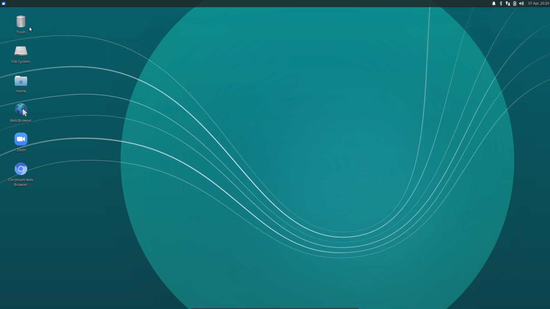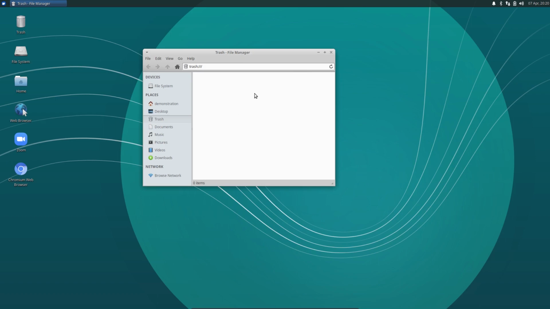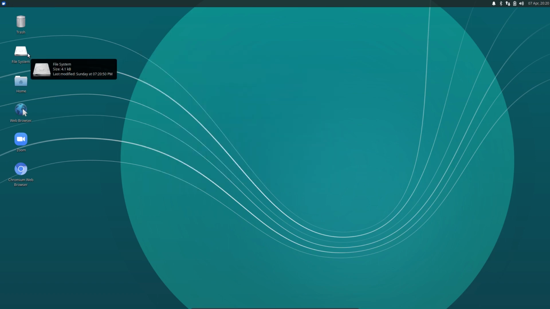If you look at the icons, you may recognize the trash icon, which you can open by double-clicking, and it'll present you with any recently deleted files. Followed by your file system, which you can think of as My Computer, and your home, which is like the Windows libraries. You have your web browser, which by default will open Firefox.